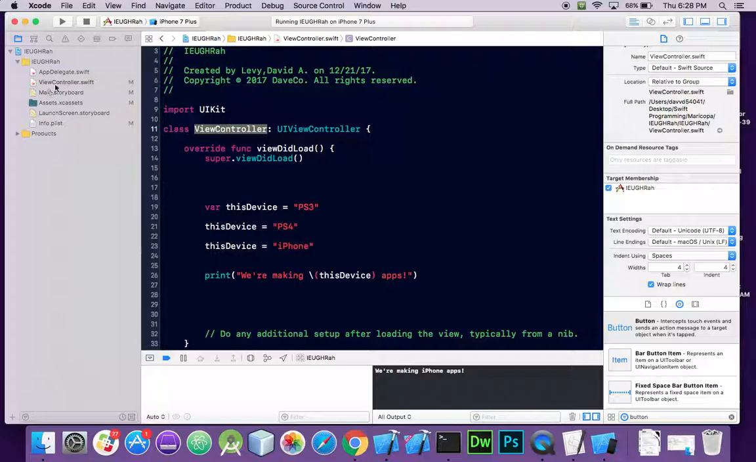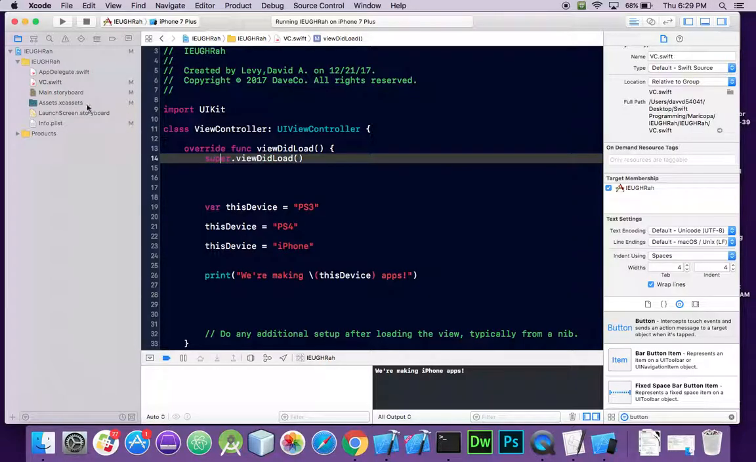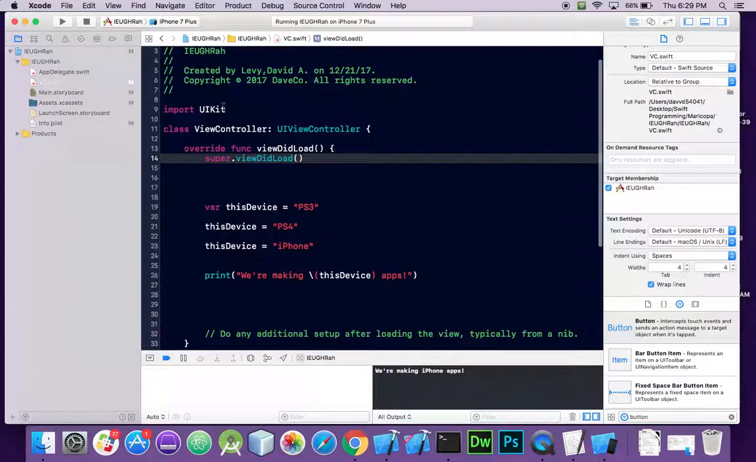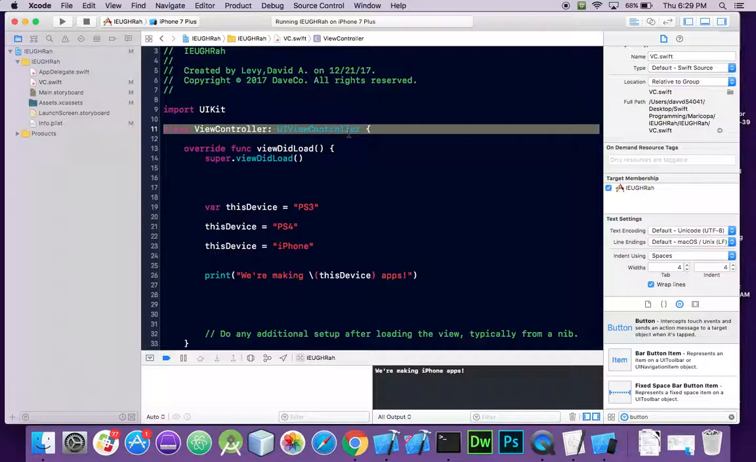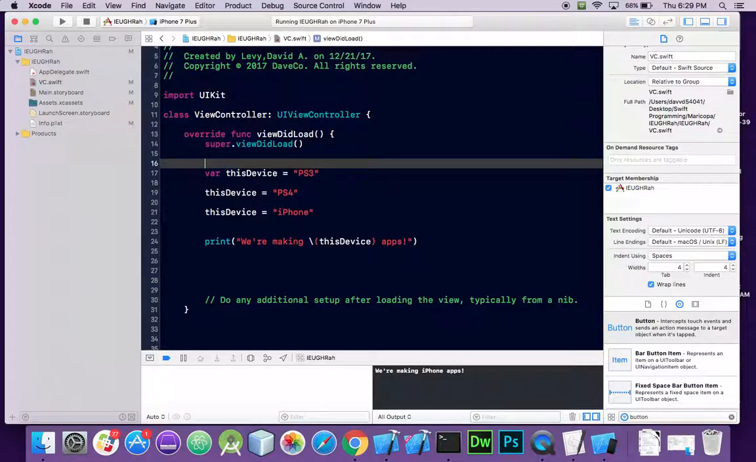Don't worry, this could be called whatever you want. Like this could be called VC or something like that, vc.swift. You rename that, and still, if you go into your storyboard, it still says view controller here, because this could be called whatever you want. But what it's really looking at is this class, view controller. So it's saying when you load your view, we load this Swift file.